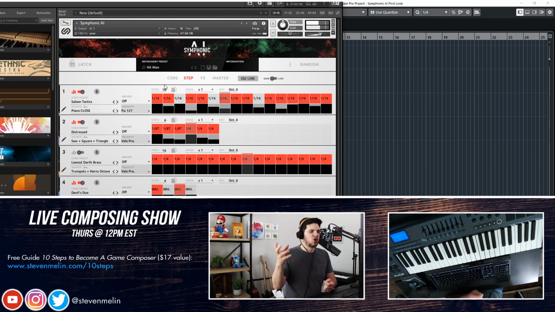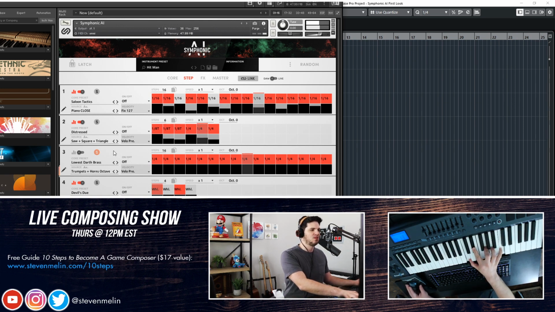You hear that guitar type sound called Distressed, and it's a saw, square, and triangle wave all combined together. You see how it kind of fades in and out naturally because of the step sequencing. And then if we add the next layer, which is the, what is it called? The Lowest Dark Brass. Here it kind of punches in, which is just trumpets and horns run through the effects of that particular preset. And then we have this crazy Devil's Due preset, which is just so interesting to me.